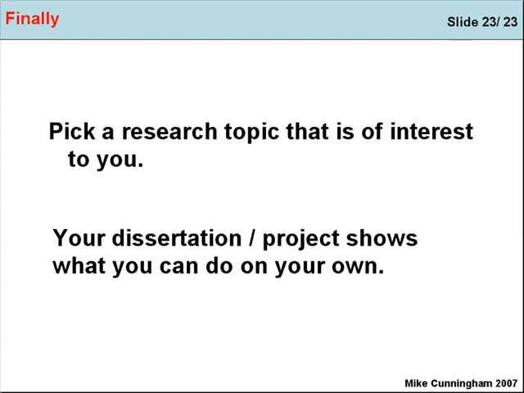And finally, your project shows what you can do on your own. That's an important skill. It's one to be proud of. If you do a good dissertation or a good project, working on your own, employers and universities and colleges, they're interested in somebody who can do that, can take up a topic, research it, get an insight into the thing, get some research done on it. That's interesting, and it says a lot about you.